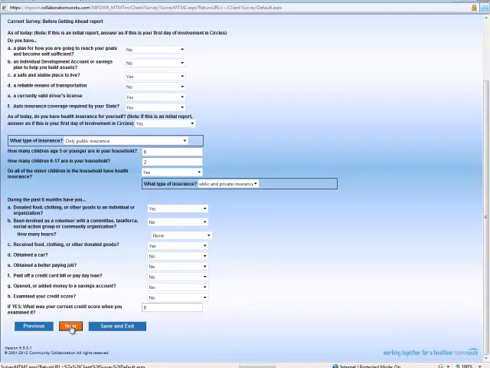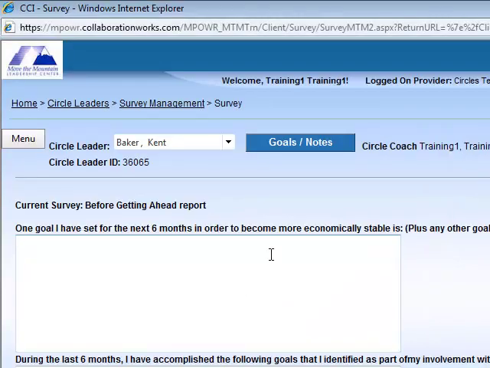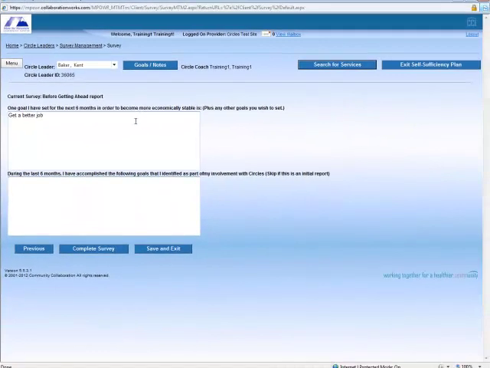Once you're done, you hit next, and this will take you to a page where we're going to define both the goals that they have used to accomplish in the last 6 months and the goals that they're looking to accomplish in the next 6 months. Takes just a second to save. Now, one of the goals I've set for the next 6 months is to get a better job. And during the last 6 months, I enrolled in school.